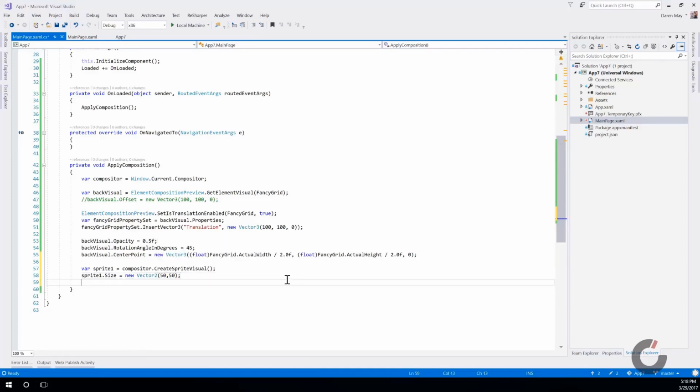Okay, and just so we make sure we don't stomp on things, let's say its offset is a new, and we know that's a vector 3. Where should we move it? 50, 50, 0. Oh, I said 40, 50. Okay, so we have that. Now we've created that, but we've got no content in our sprite visual. This is where we're going to start using brushes. And there are a number of different composition brushes. We're going to use a very simple one right now, which is going to be a color brush.